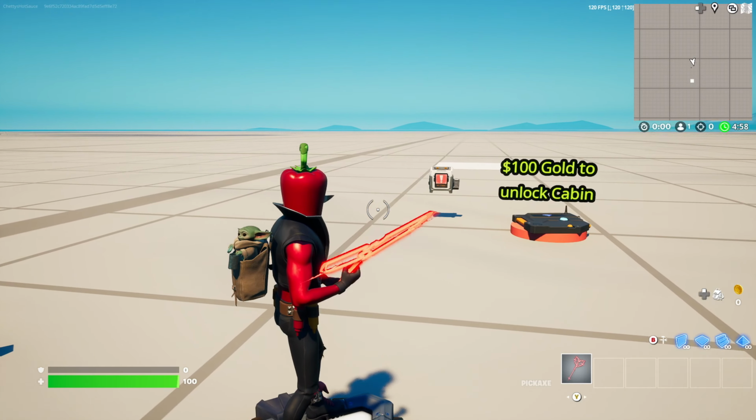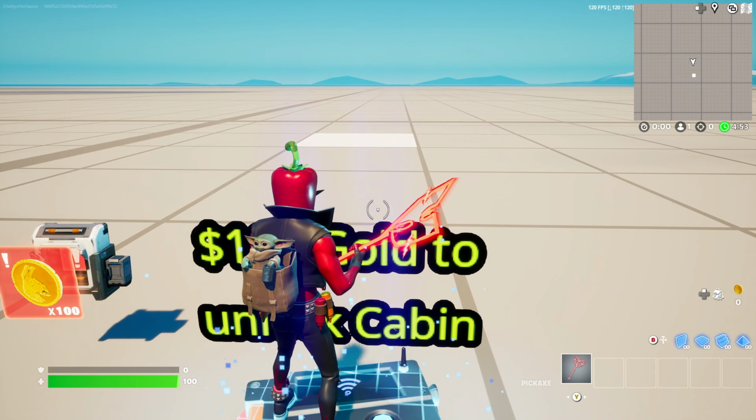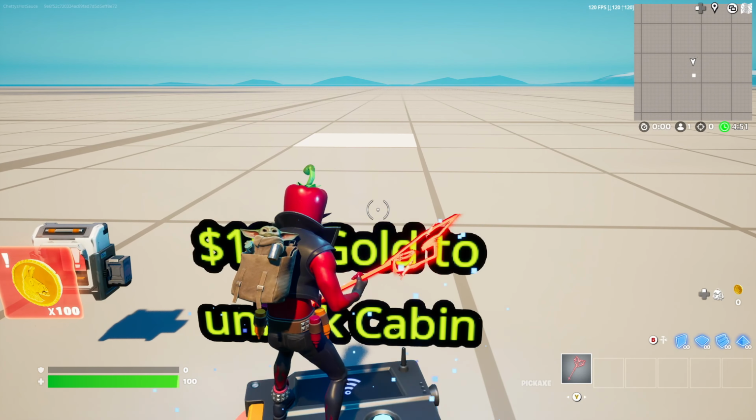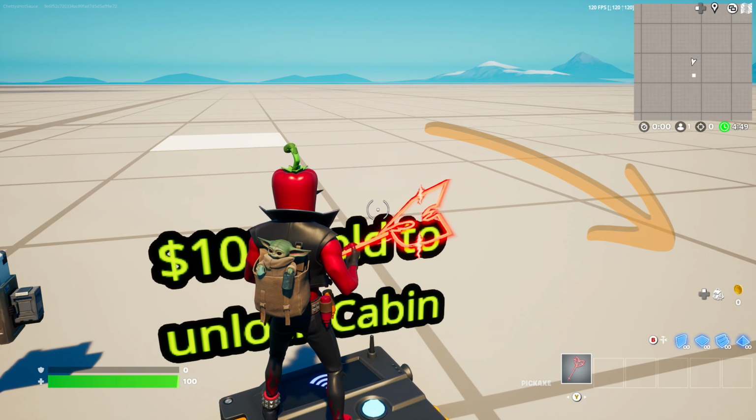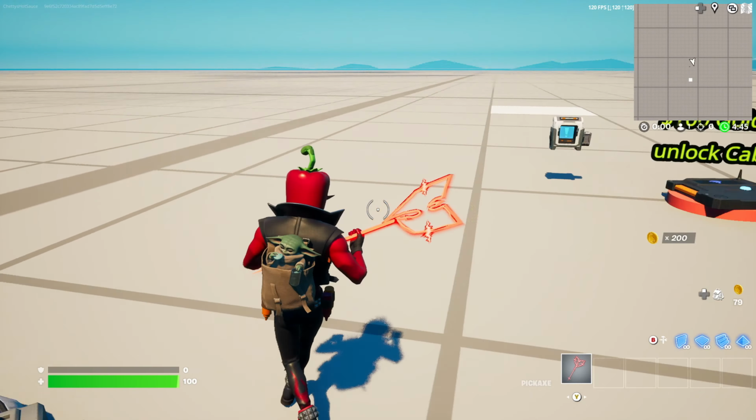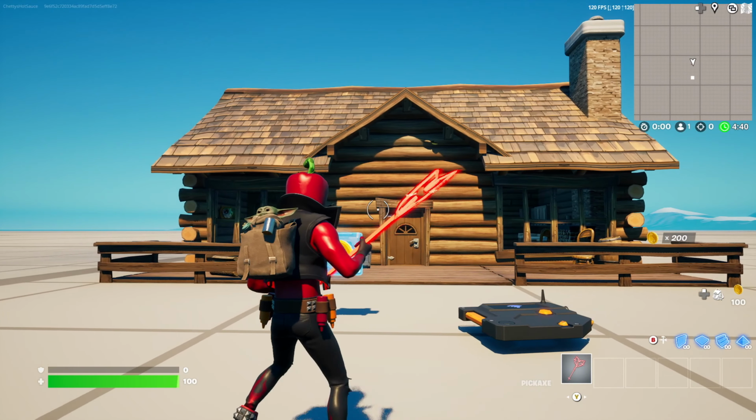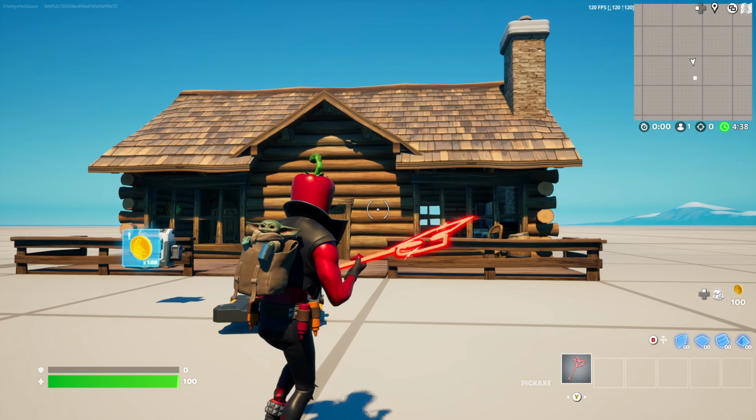As you can see, there's no cabin, right? And if I jump on here, it doesn't unlock the cabin because, as you can see in the side, we have 0 gold. Now if we grab the gold and unlock it, look at that. We now have our cabin.